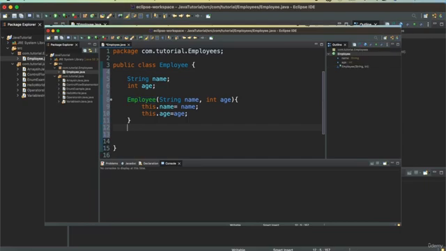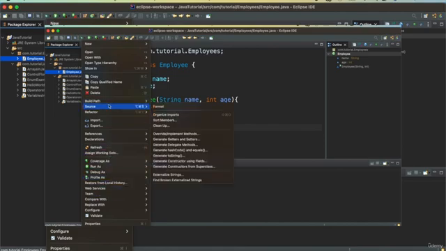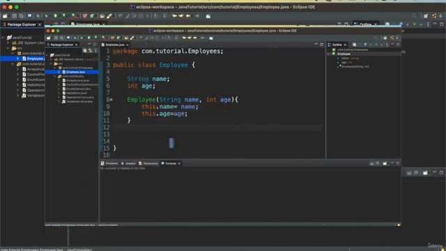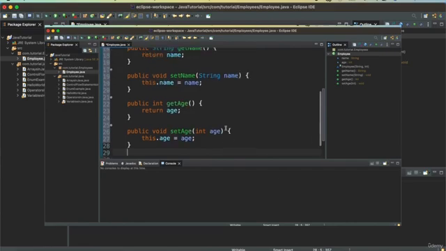Besides this, I will also need a getter and setter to get the variables and set them if required. In Eclipse, it's very simple to generate getters and setters. You just go to Source, Generate Getters and Setters, then I'll select all and say Generate.